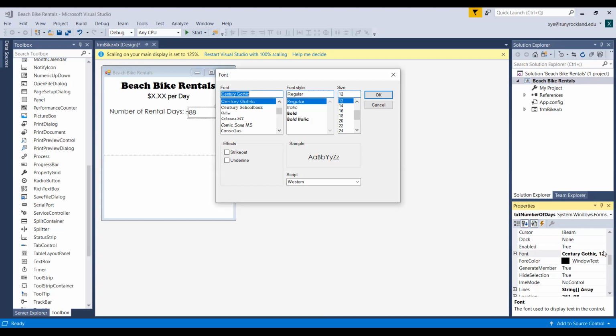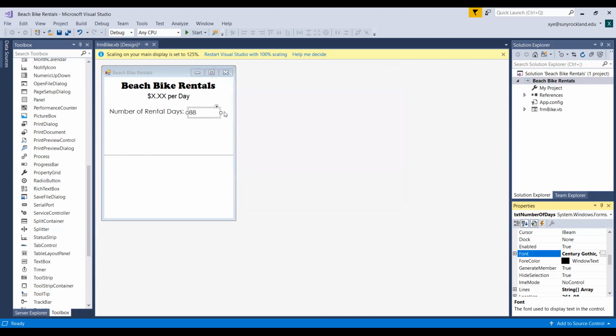Keep in mind, why do we type 88? Because the digit 8 is the widest digit. So you choose Century Gothic regular 12. Then we can just resize it. Now you can drag the text box to make sure you can display 2 digits, because the number of rental days we want is no more than 2 digits.